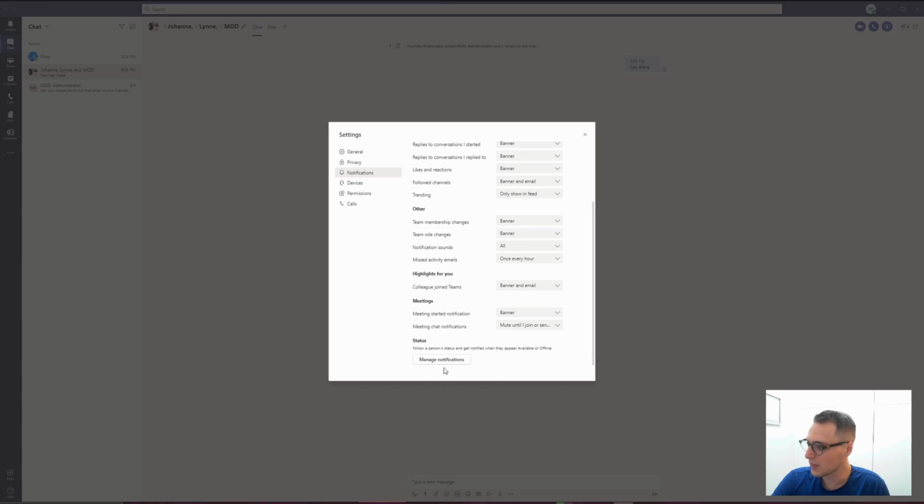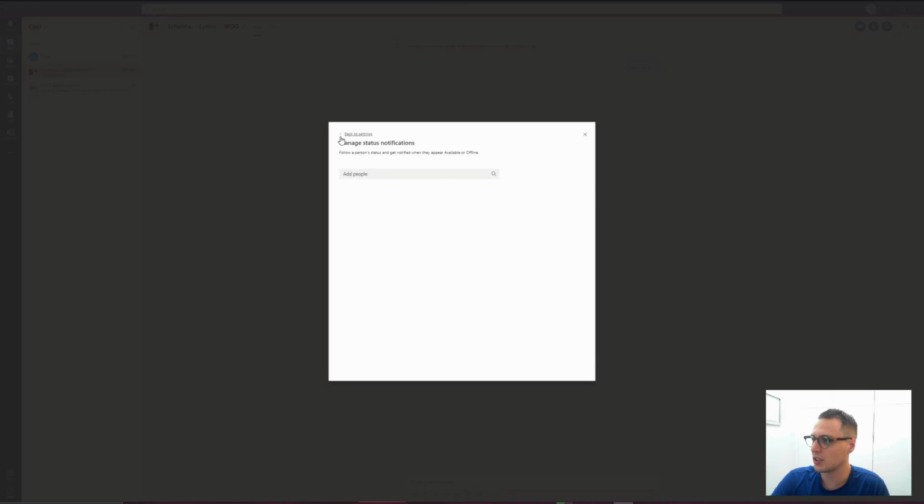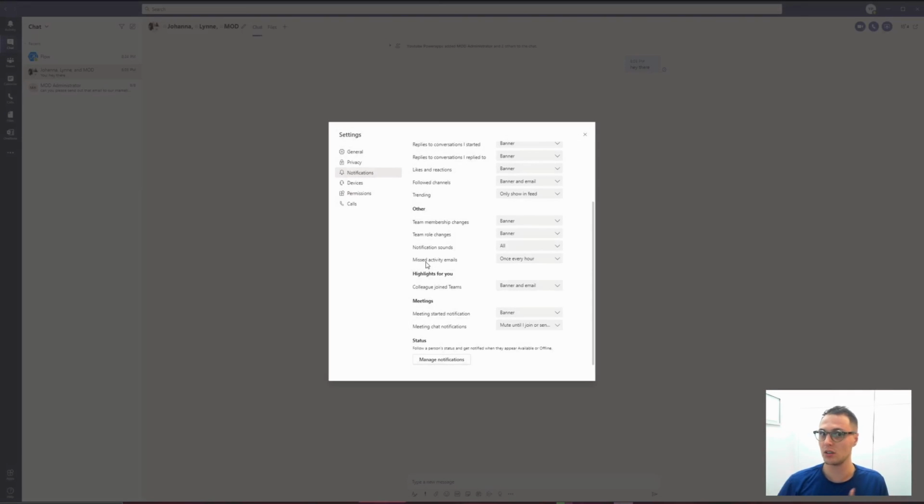So, and then there's this other option here for status. So you can manage that, and you can basically check to see if people change their status and be notified about that change. So let's just say I'm really interested in seeing when Megan changes her status. I can set that, and it'll let me know, okay, when her status changes, when she comes online, when she's set to busy, etc. So it's a great way of following individual statuses.